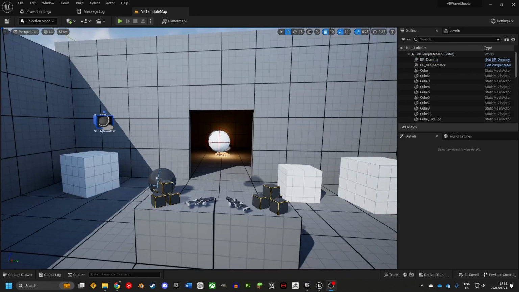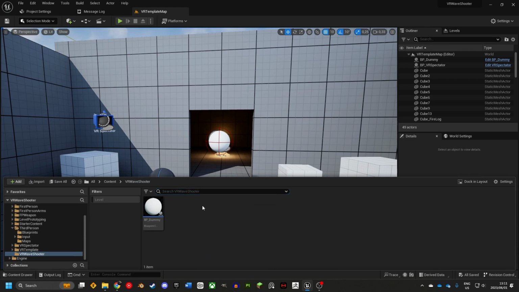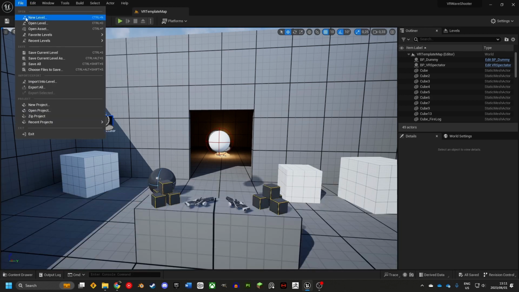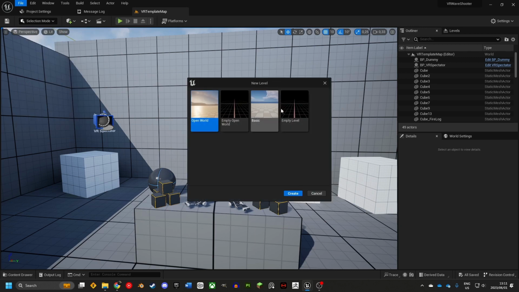Alright, so now that we've established damage and health for a dummy character, just sort of the basics, let's go ahead and apply this to an enemy. So the first thing we want to do, just for a testing ground, is go to File at the top, open a new level, choose the basic level, and then click Create.